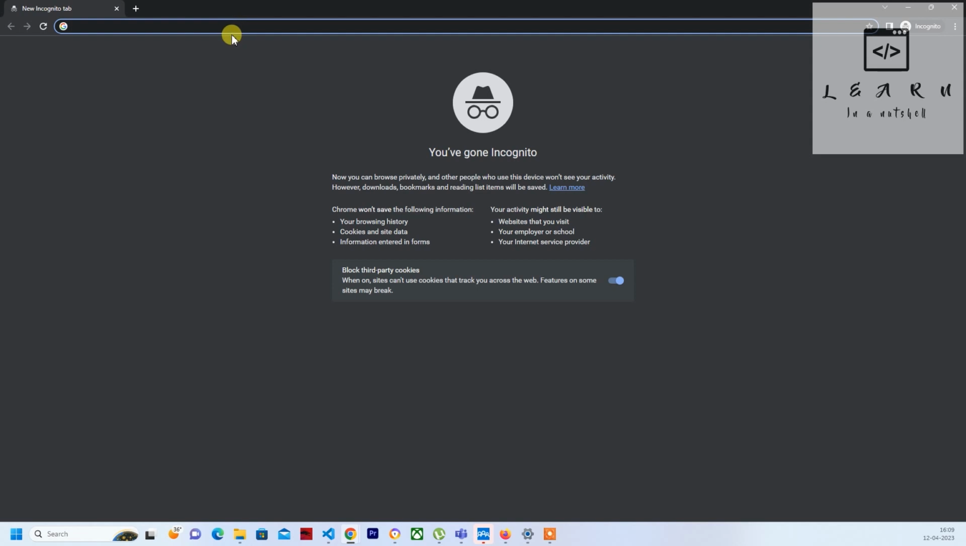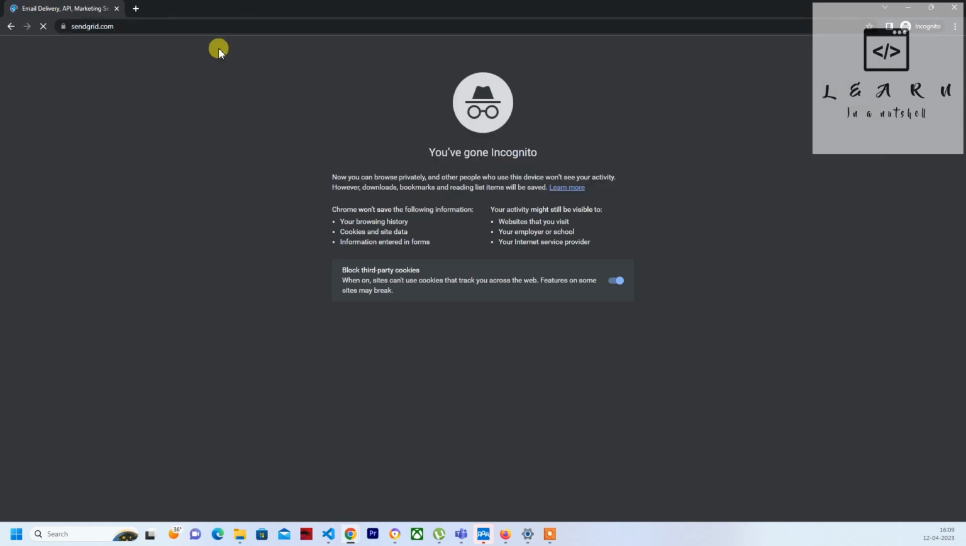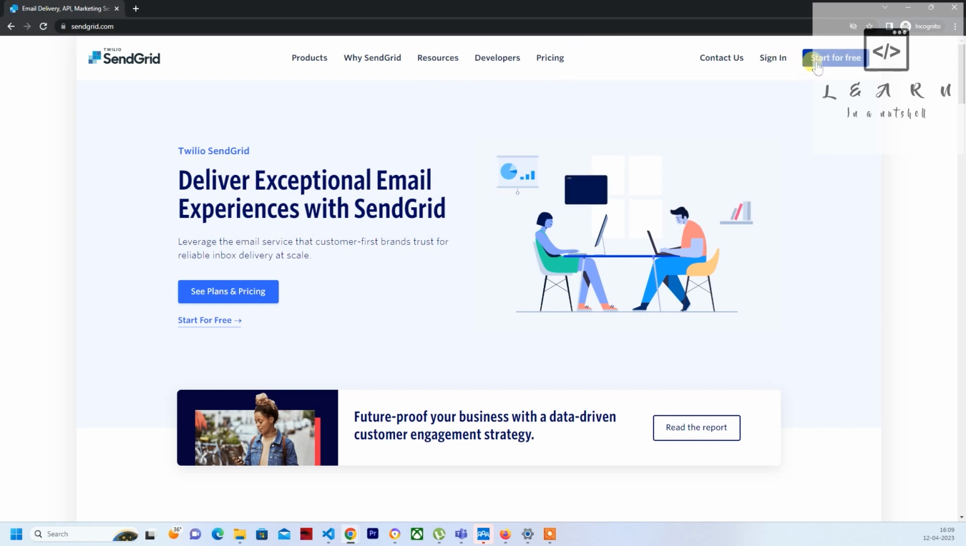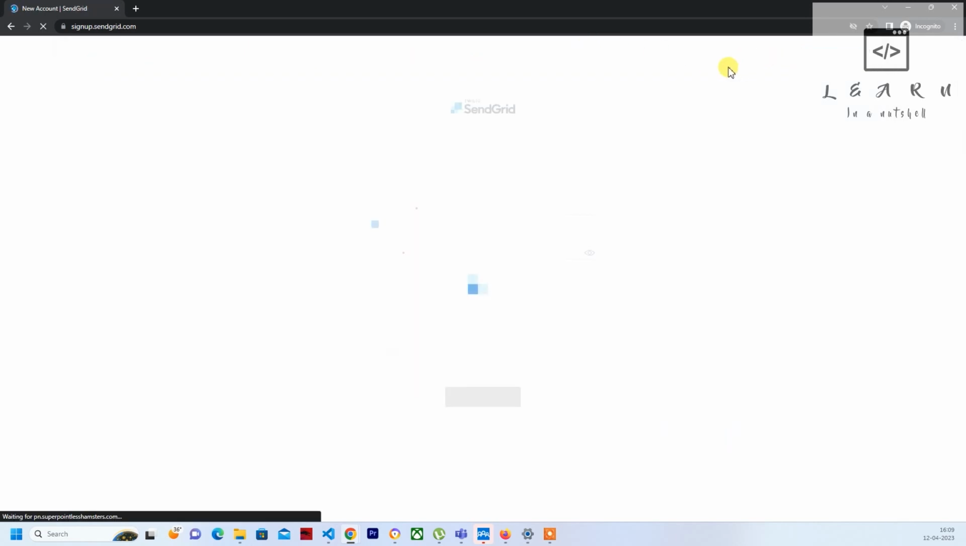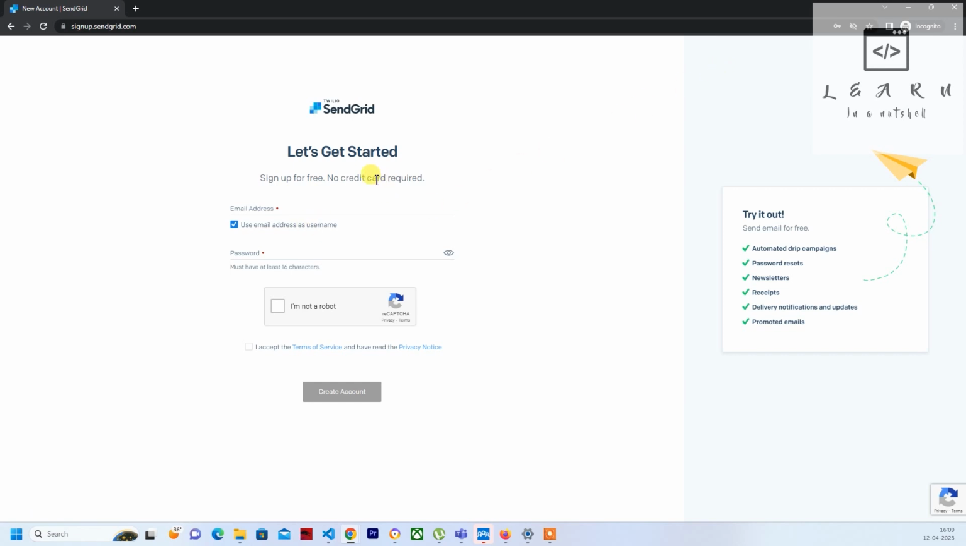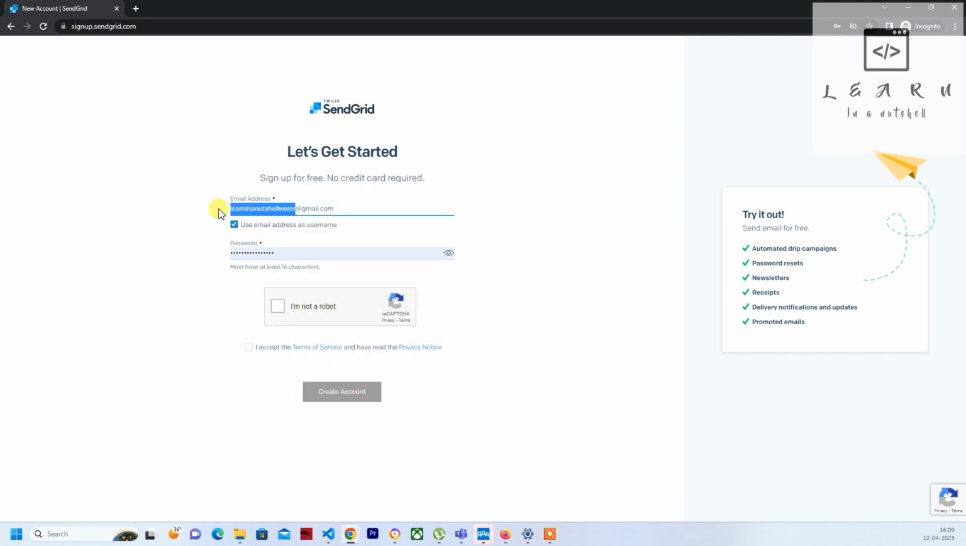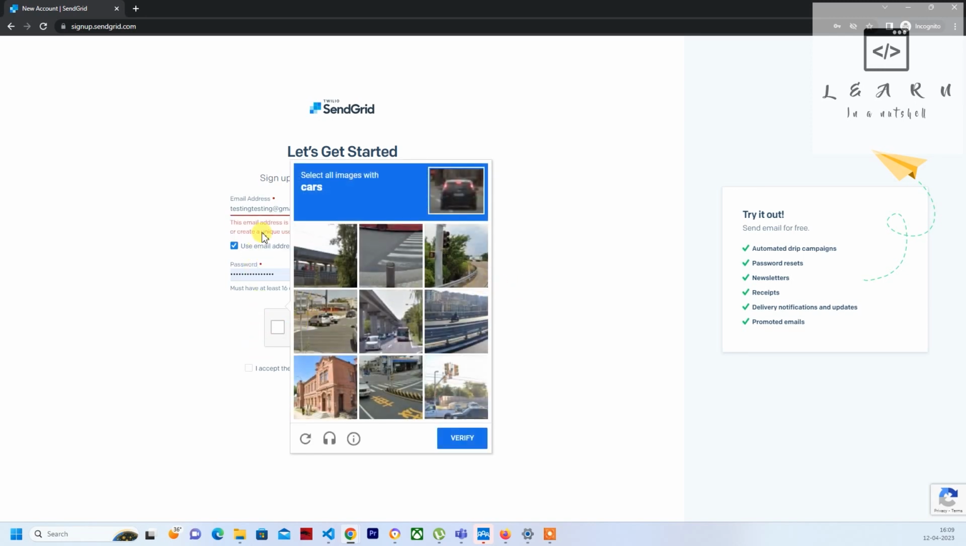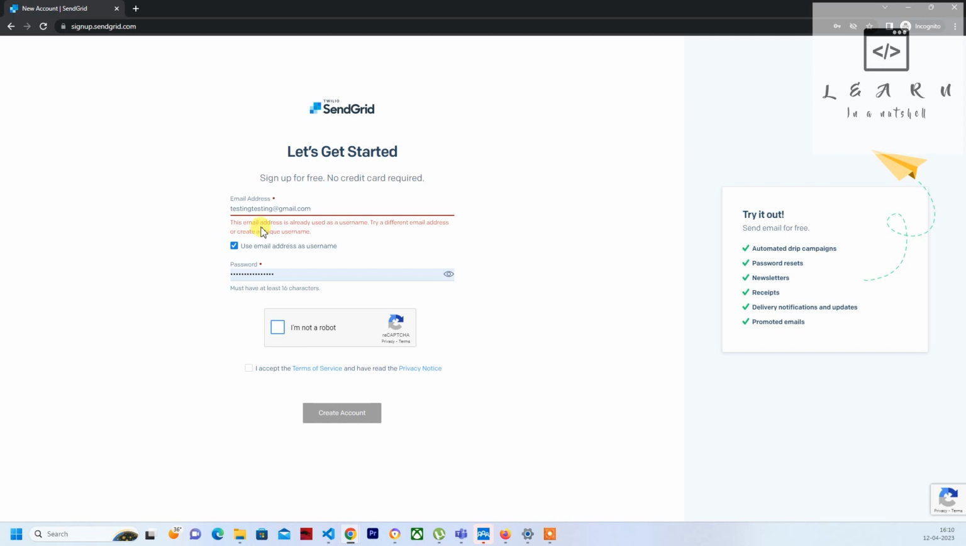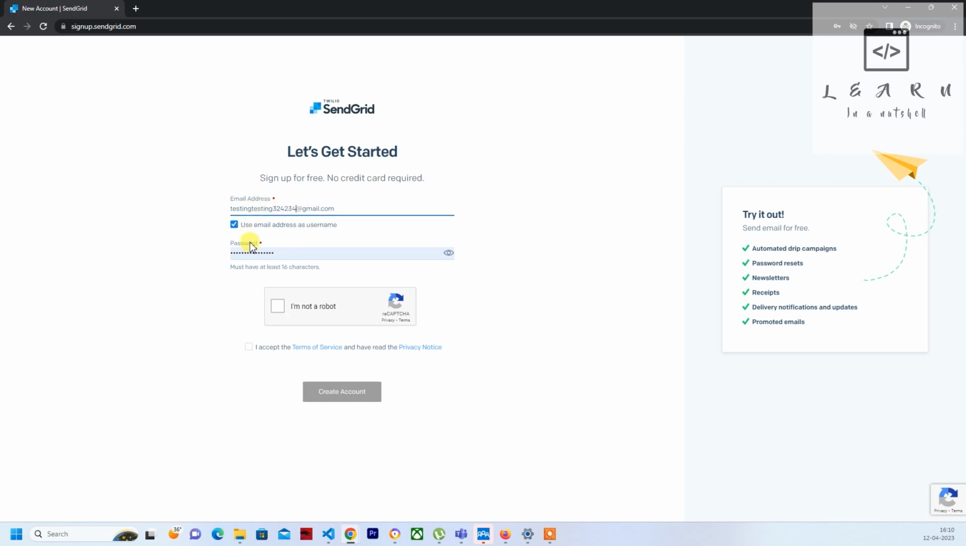So let's go here in incognito and search for SendGrid or go to sendgrid.com. As soon as you go, you'll see Start for Free. Click on this, and then you can give any mail ID. Let me give some dummy mail ID. Let me not use Learn in a Nutshell. Let's give testing. I'm not going to create an account, I'll just show you how to create one. Okay, it says it's already used, so let me give some random number.